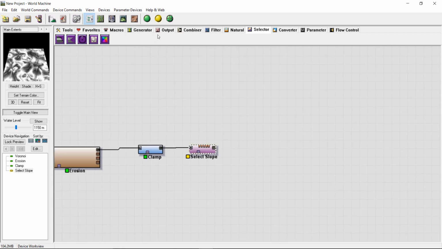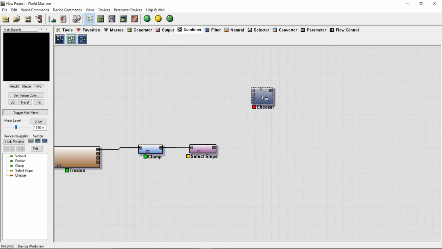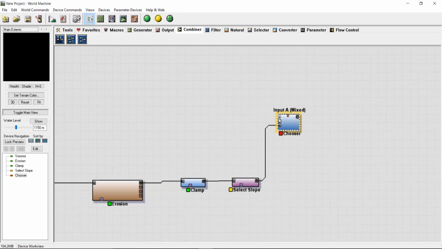Now with this, what you can do is, in the combiner section in the middle, there's a chooser. So this will help us. If we plug this square into the lower end of the chooser, then we can choose between these two textures, and then control.